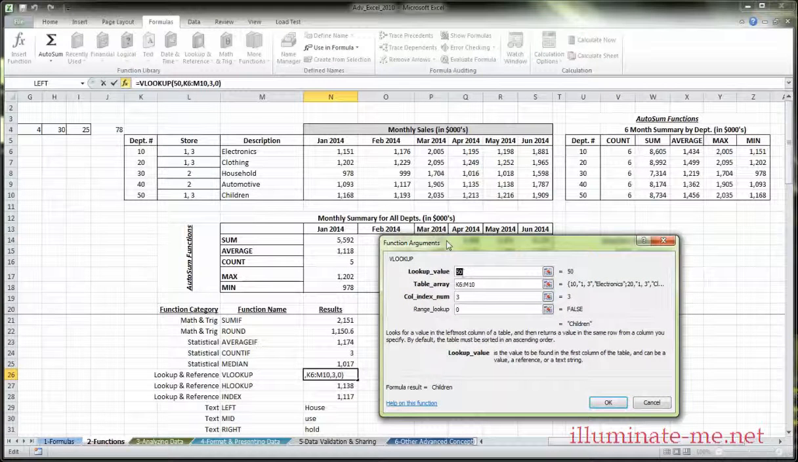So for example, the first argument is the value that you want to look up. The second argument is a table array, which is the set of data that you're looking in. Column index number argument is the column you want to return when your lookup value is found.